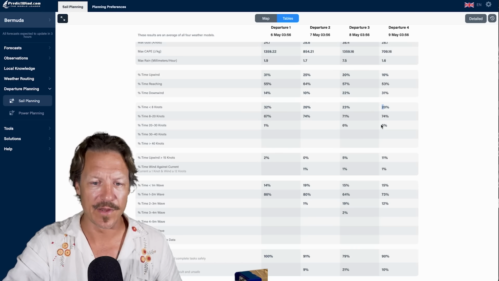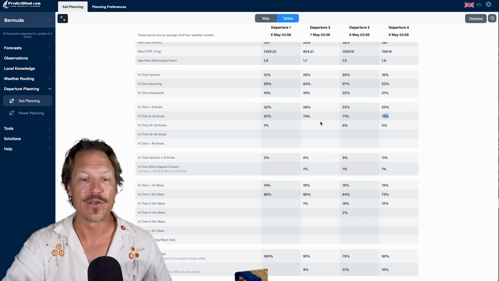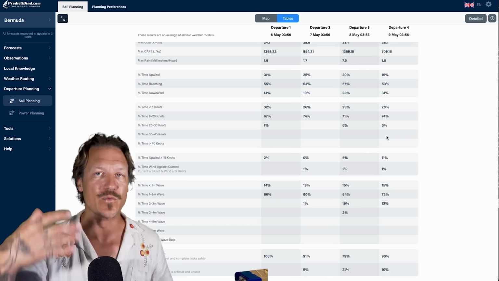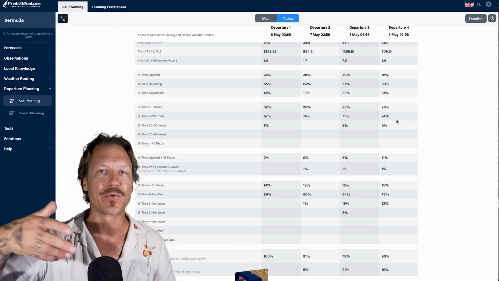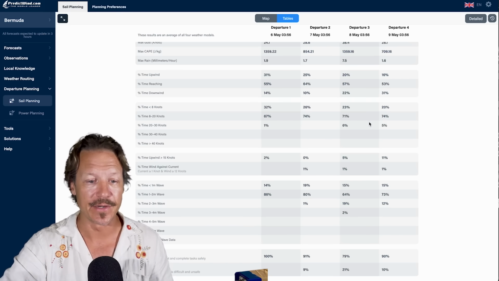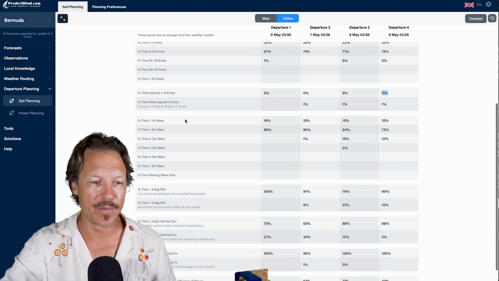So we've got to deal with 5% at 20 to 30 knots, but 75% of the time we're going to be 8 to 20 knots. So you're going to be able to sail more if you wait until the 9th. And that's really what you're looking at, like, how is this going to be for a sail? Should I wait a couple days? Yeah, absolutely here. Time upwind is 2%. Time upwind is 11%. Time in 1 meter waves.